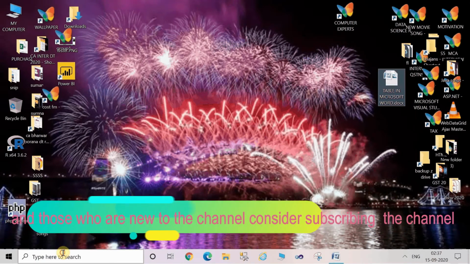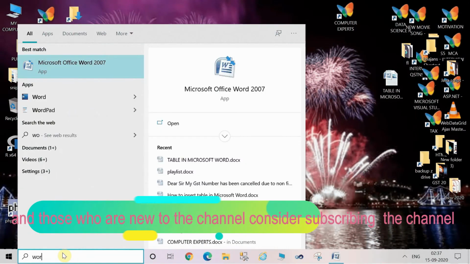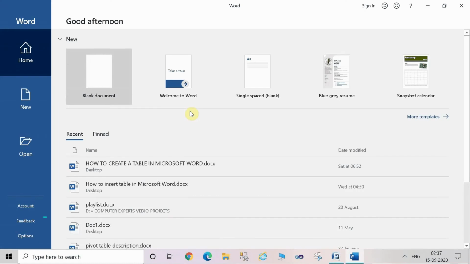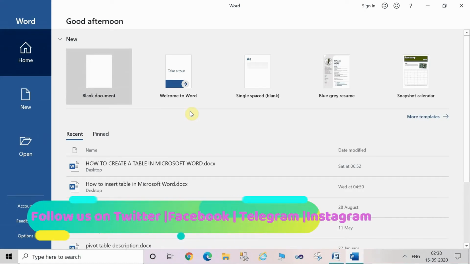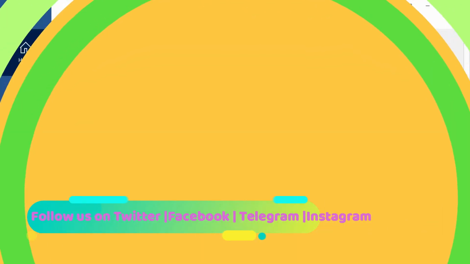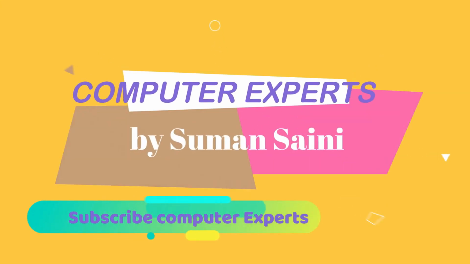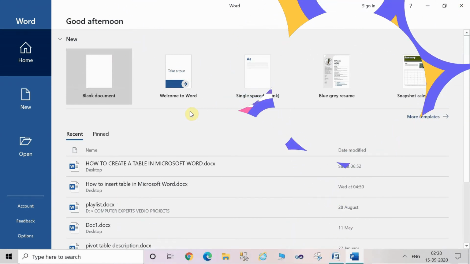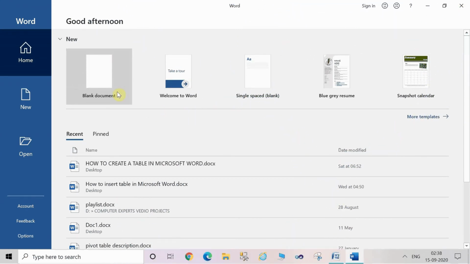For this, first of all, type the word in the search box. Here you can open the Word. It's 2019 Word. So options are there. You have to just click on blank document.